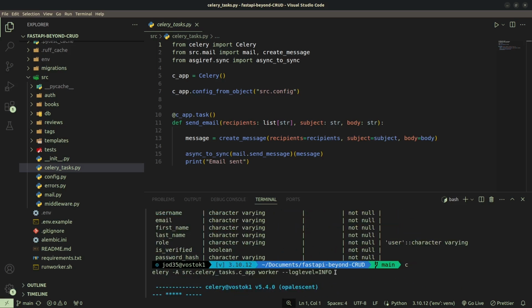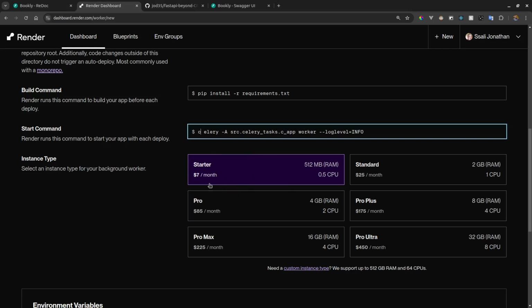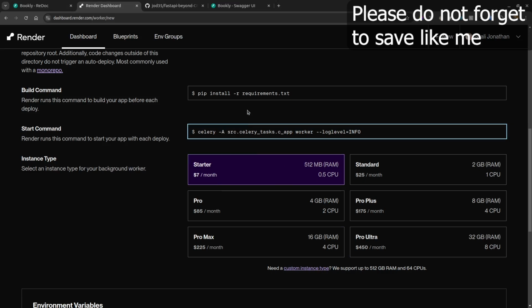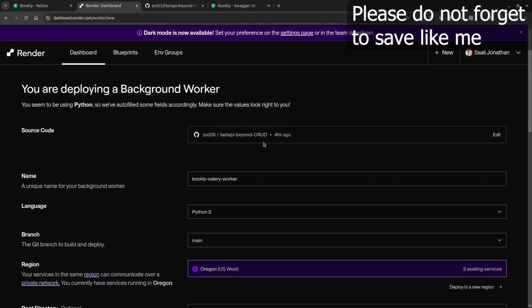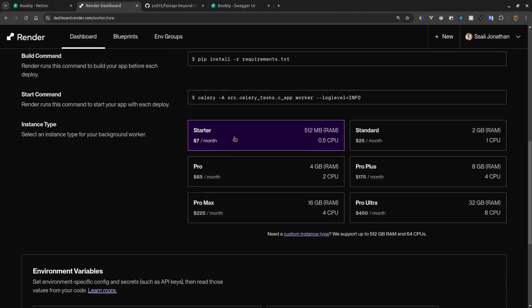So I'm going to copy this. And once I've copied it, it's the exact command that I'll put here. This is basically the command for running our Celery worker. It will go inside our source folder. We still have the same source code as the web server. And then it will look for our app instance, which is c_app, run a worker, and give it the log level. So I'll select this to be our starter instance.